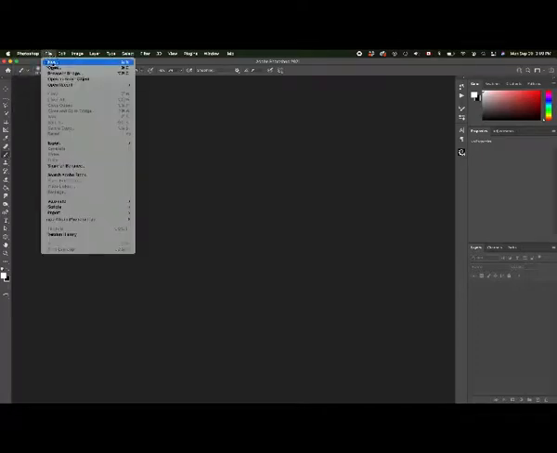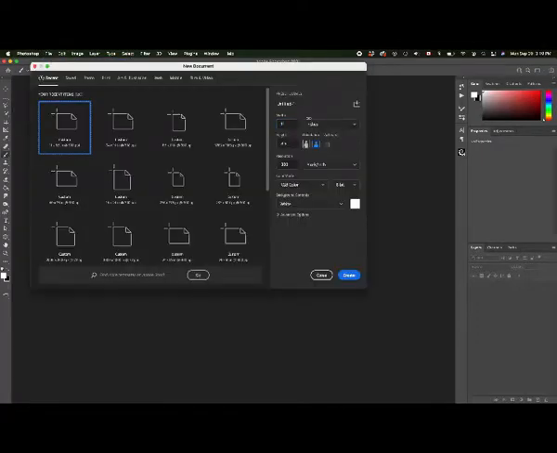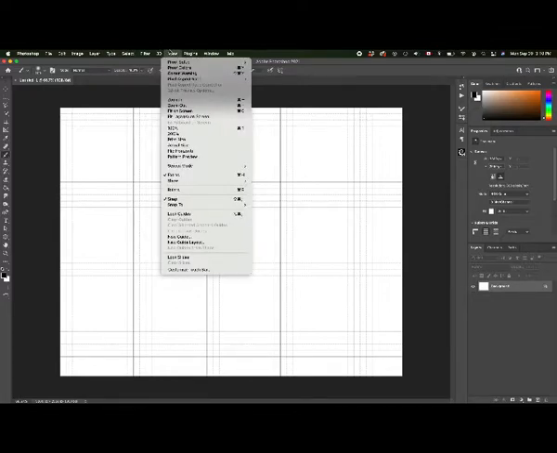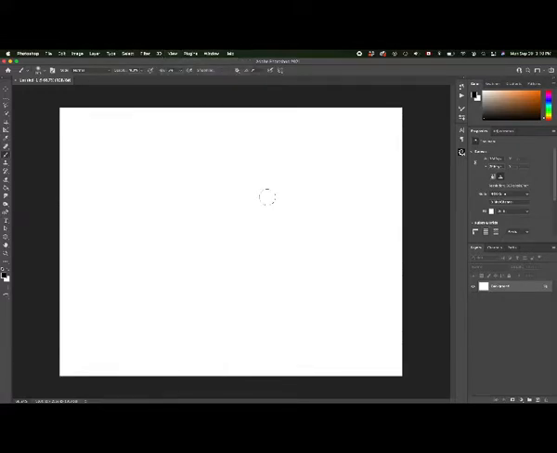Let's grab a new document right here, and you can do some practice. So width 11 inches. You can always change that if you need to. Height 8.5. Resolution is always 300 because that is high res. And you can change the background to what color you want. I am going to put it in white, and I'm going to create.